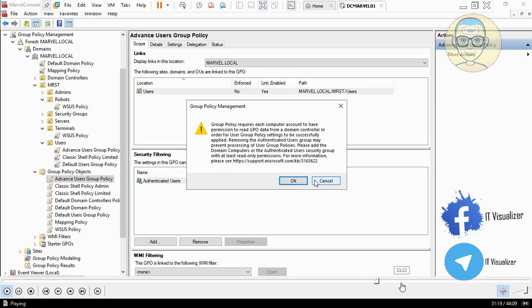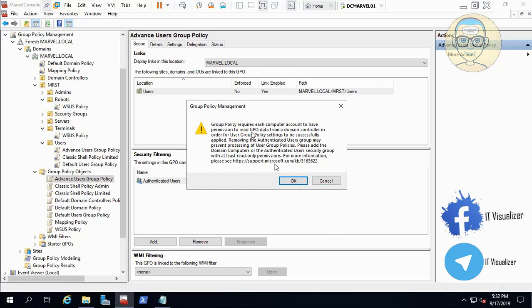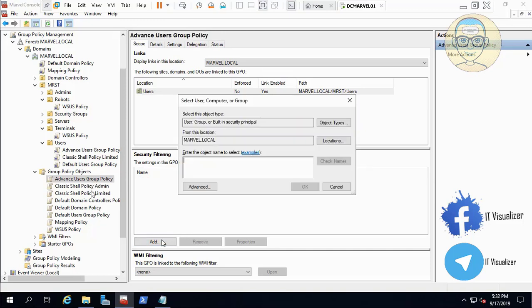So here we'll tell him okay, and then we need to tell him okay after that. I will do this for the Advanced Users Group and the Default Users Group, okay, and the Limited, of course, because I need it to be applied to a certain group of Active Directory. So here I'll tell him Marvel Advanced, especially if there are a lot of users in one place.